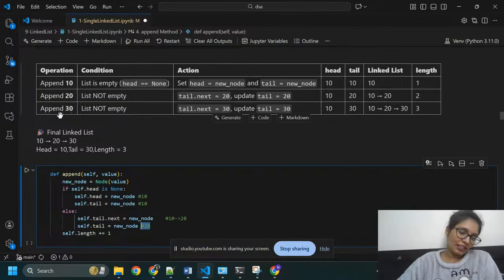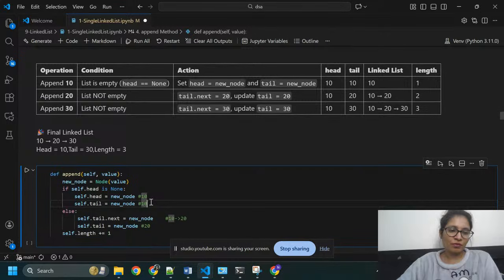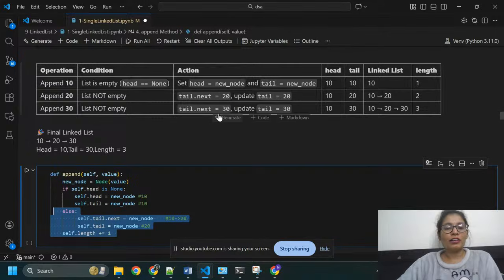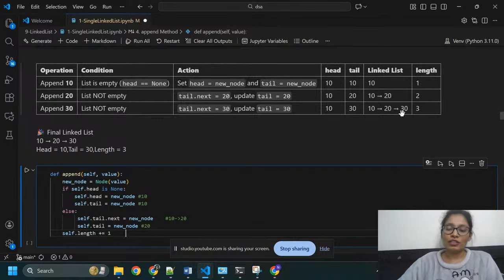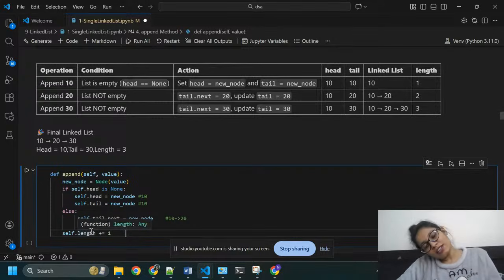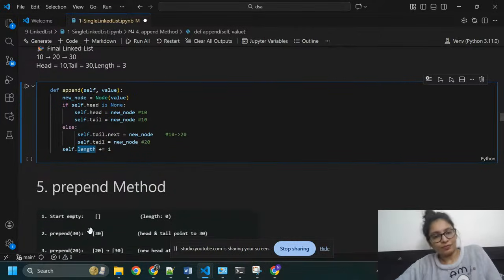Again, if you want to add 30, we check whether the list is empty. No, this condition fails, so we move on to the other condition. Self.tail.next is the new element, 30. Then we update the tail, so self.tail equals 30, the new element. Here head equals 10 and tail equals 30, and the linked list becomes 10 arrow 20 arrow 30, and length equals 3, because every time we increase length by 1.